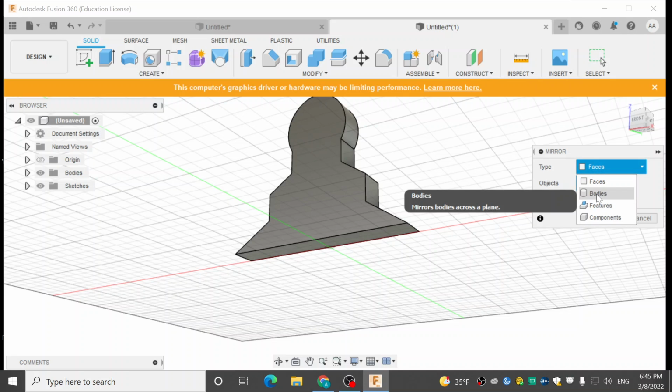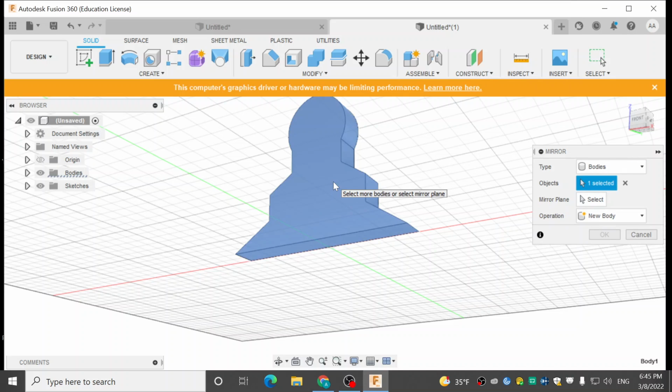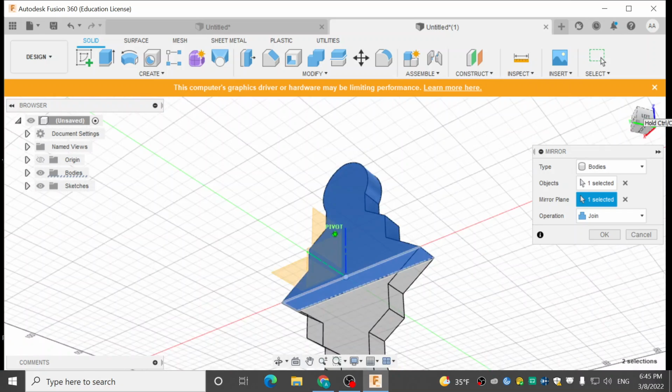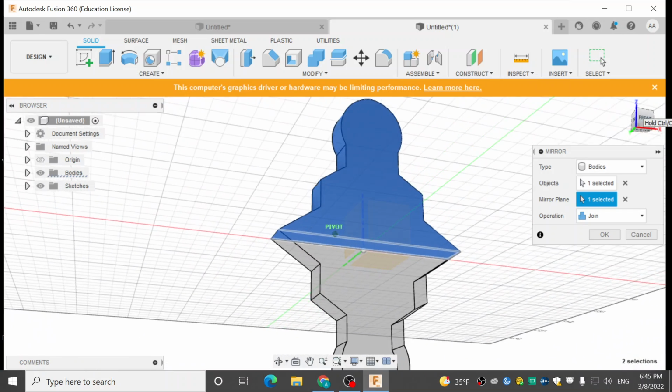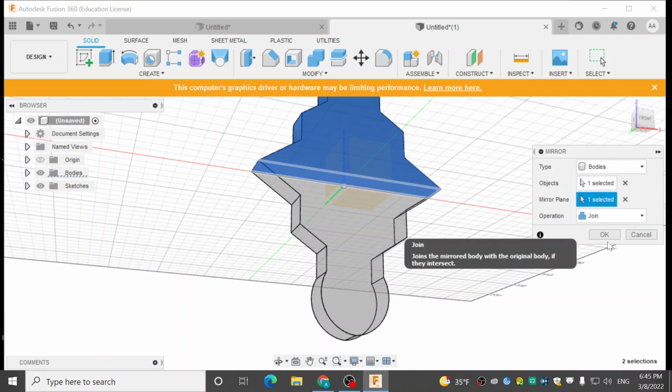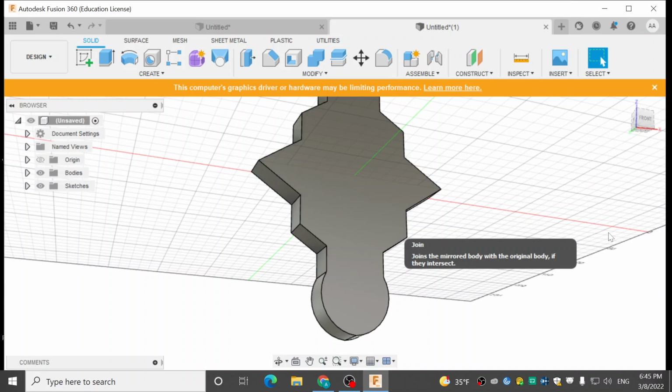But we're going to mirror body. So I'll select this body. And then over to mirror plane, I'm going to select the bottom face of my object, basically. This face right here. And when I do that, you'll notice that automatically, just like on the sketch, it previewed what the shape will look like once we mirror it. And again, operations, we can either join it or we can have a new body, meaning that if we want, these can either be one single piece or we can make it two separate pieces. But I'll leave it as join for now to keep it one. And I'll just hit OK.